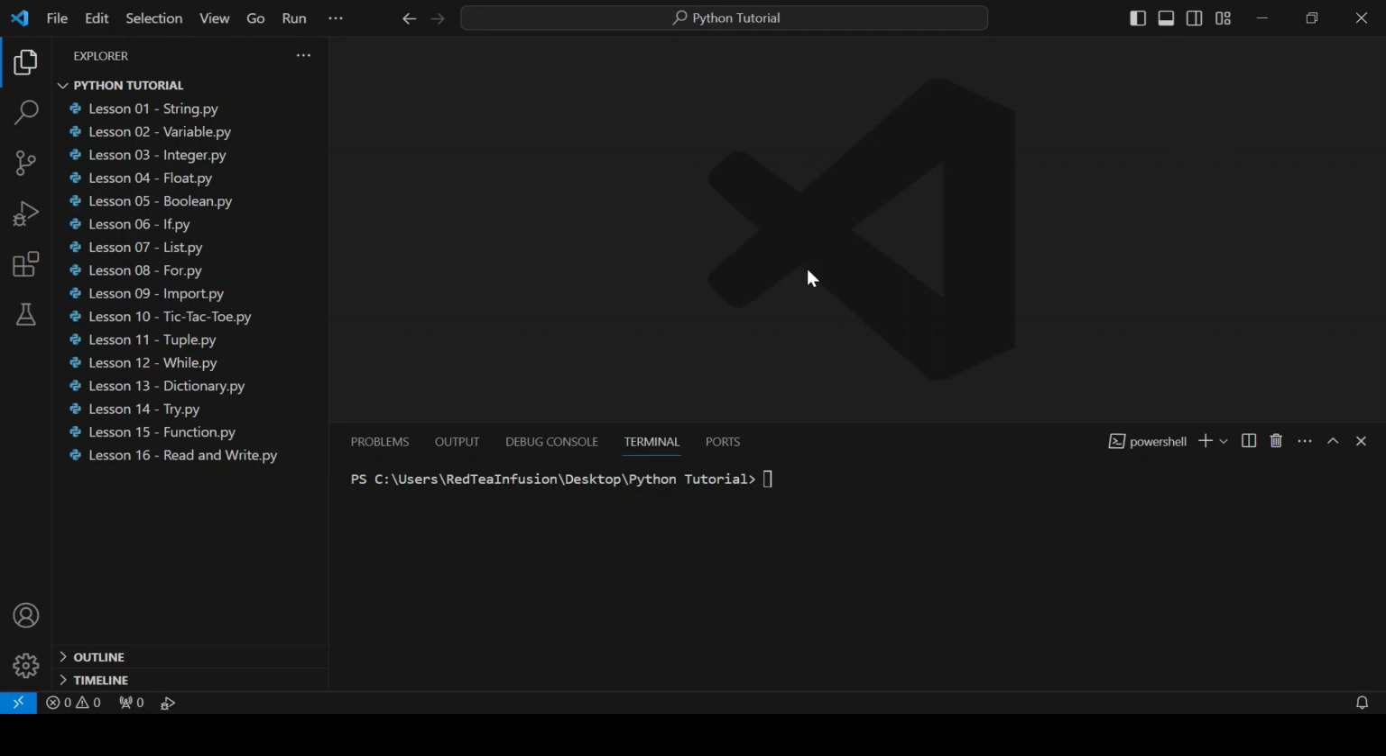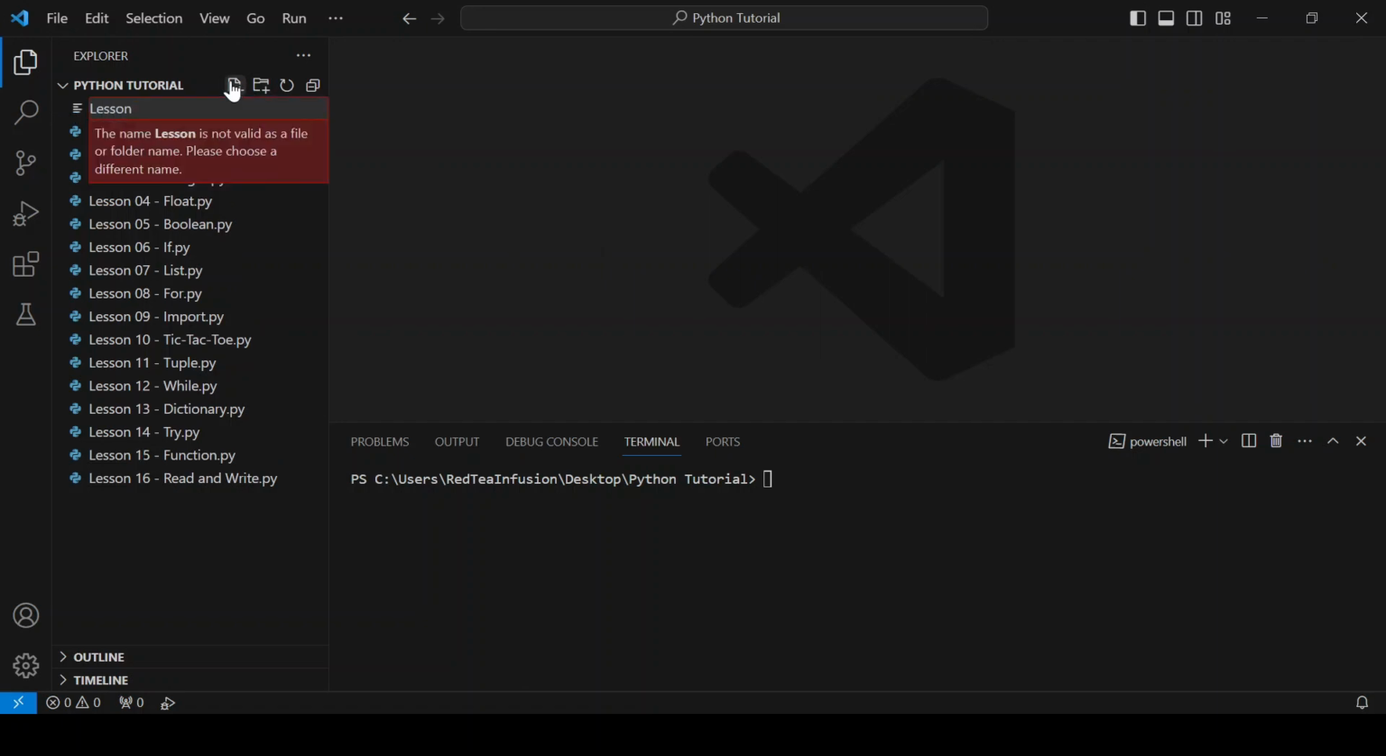Because it's widely used, list comprehension, which is a concise way to create lists in Python. Let's get started. Lesson 17 - list comprehension.py.